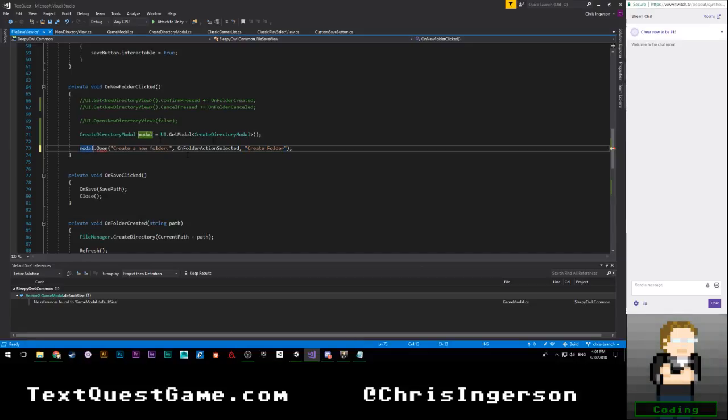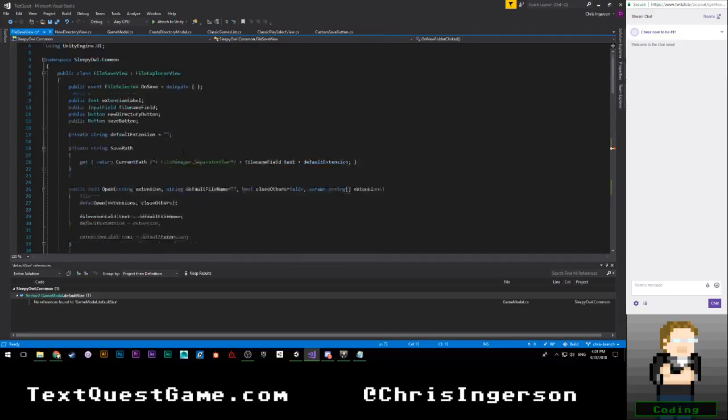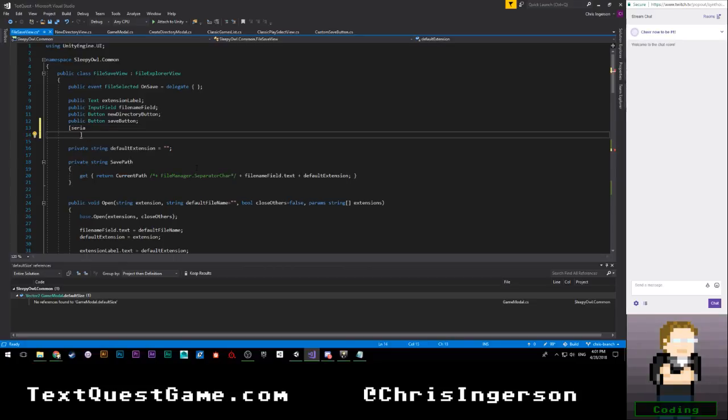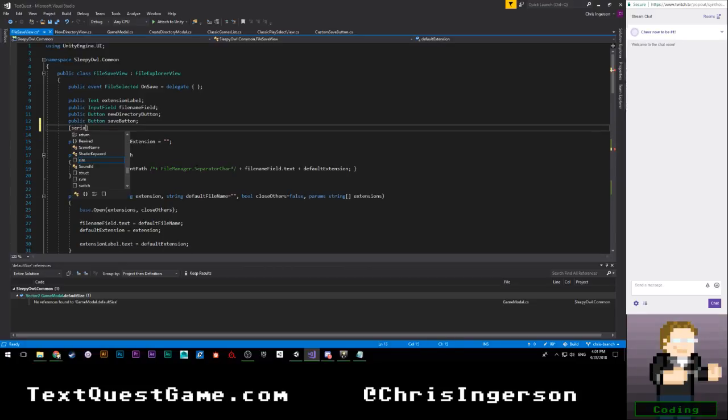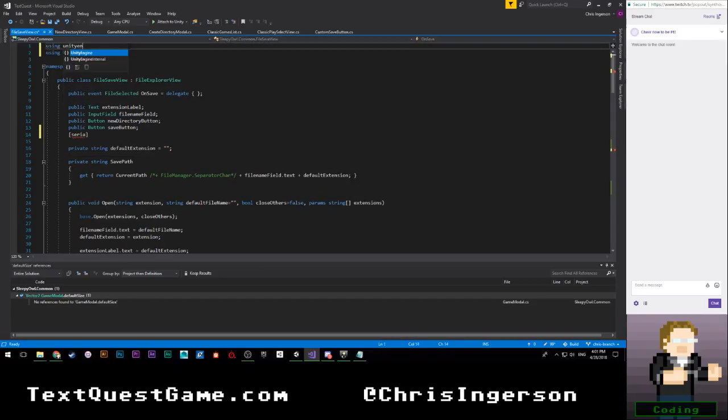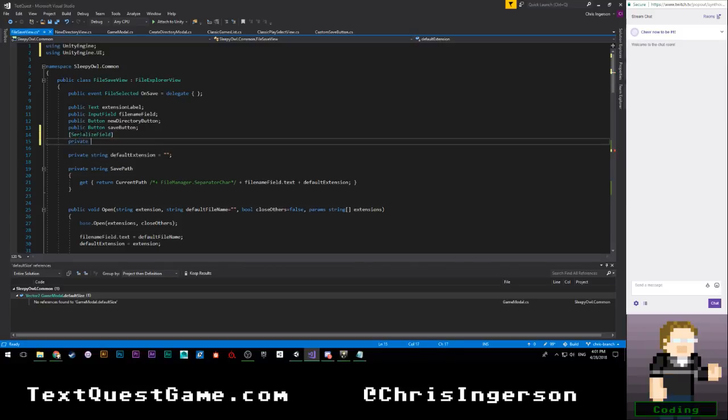So for now, I guess we'll just manually create our options that we need. Say serialize. Really? Oh, well, that would be why. Yep. Using Unity Engine. Serialize field. Private. Game modal option. Create folder option is equal to new game modal option.